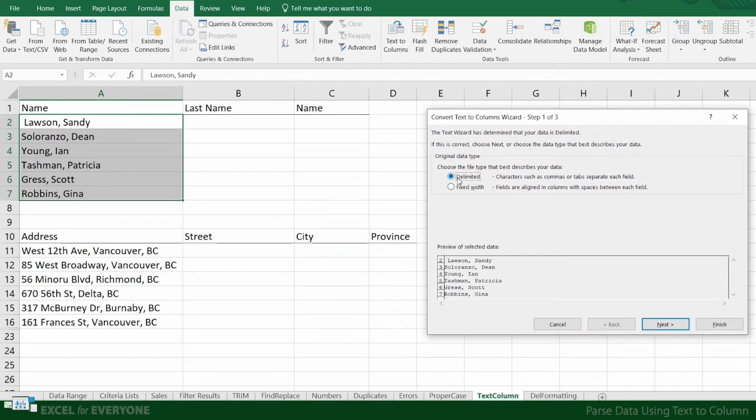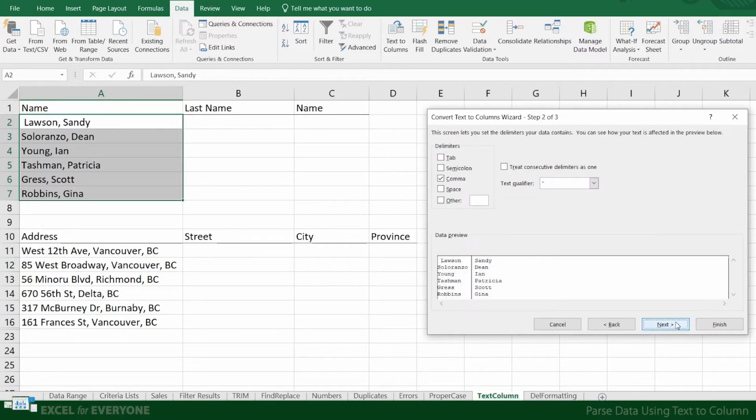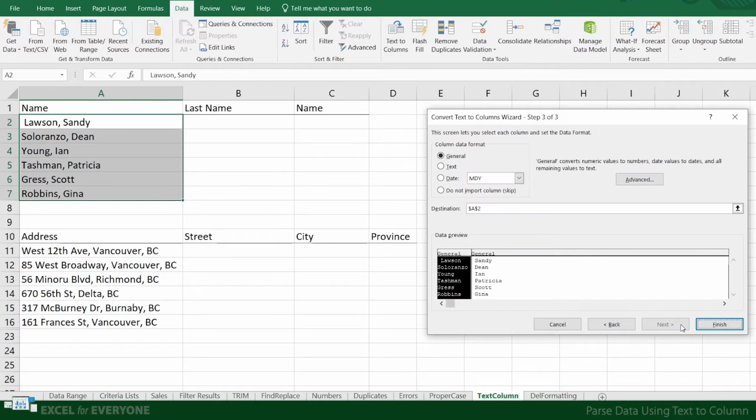First, in this scenario, our data is separated by commas, so we'll choose Delimited as the best option to describe it. Go next, and in step 2, we'll select comma as the delimiter. Depending on your data delimiters, you may need to choose other alternatives in your projects. Underneath, Excel shows us a preview with the last names and names separated in columns. Looks good, so click on Next.